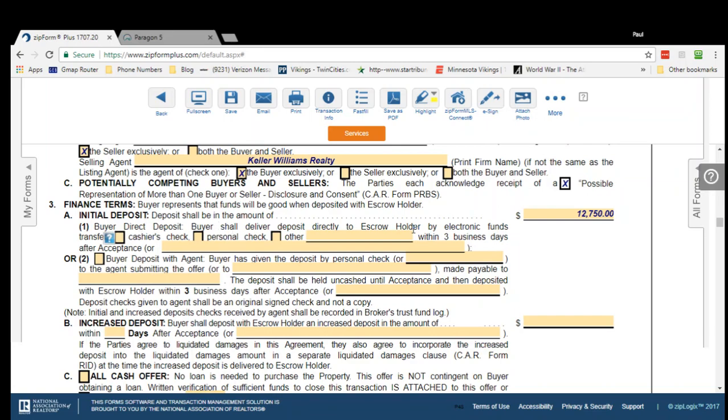It's going to be wired by electronic funds transfer. Okay. Buyer direct deposit. Buyer shall deliver a deposit directly to escrow by electronic funds transfer, comma. That means or cashier's check, or personal check or other. Just leave that alone. So they're going to wire those funds in within 3 business days. Or buyer shall deposit with the agent.